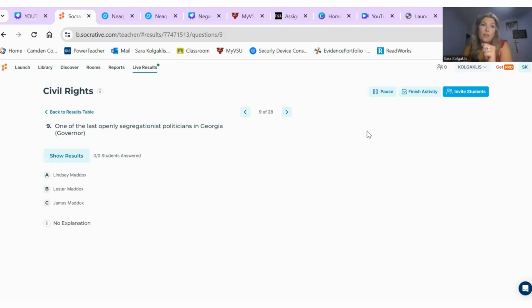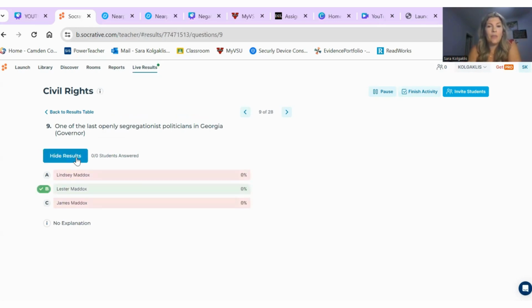And as you guys can see, here's one of the last openly segregationist politicians in Georgia. He was a governor, and then they choose one of them, and you could click on show results. No one took this test, but if they did, you can see the percentages over here of students that answered it correctly, and then the students that did not, and then you can provide an explanation. And they can go over this independently, but also as a class.